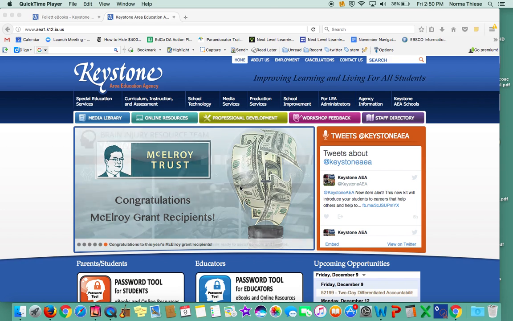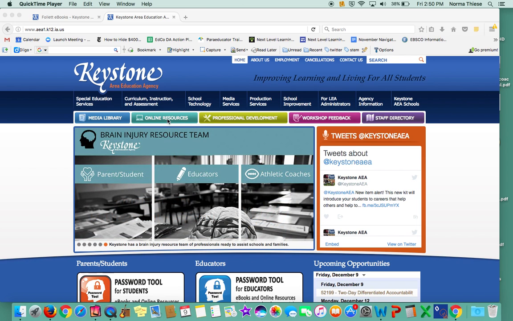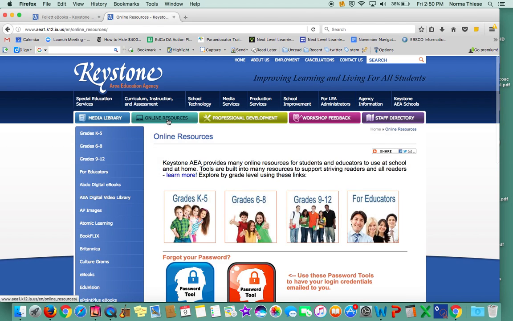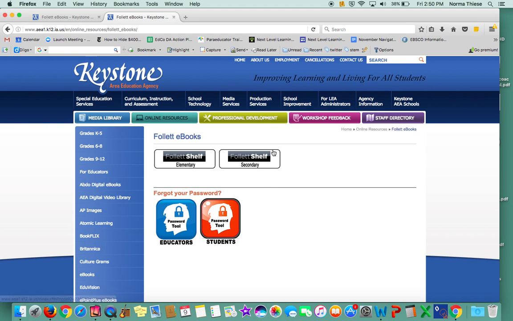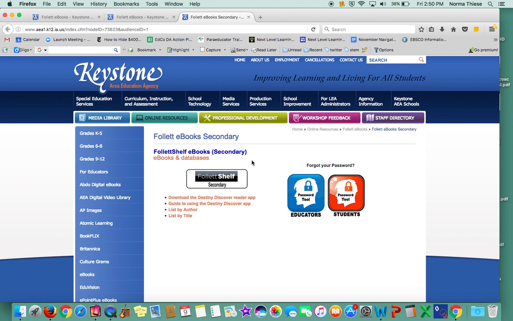So to get to those, go to Keystone's webpage, click on Online Resources, and I usually scroll down on the blue column. It's an alphabetical listing, and I'm going to go to Follett ebooks. And for this example, I'm going to choose the secondary shelf because that's where the high-low books are. Notice that I've got some options here too.